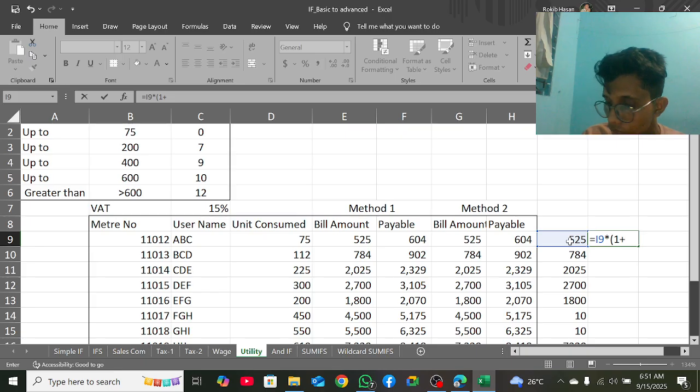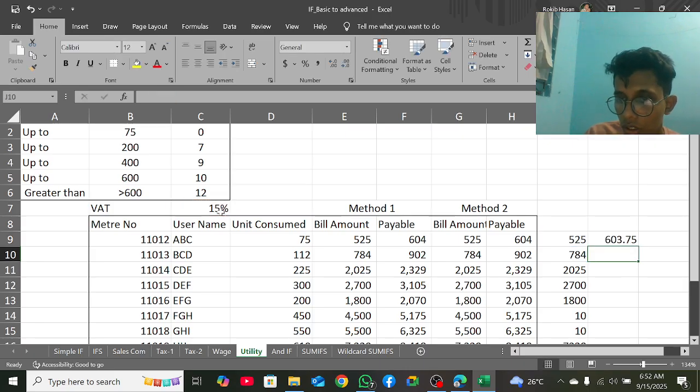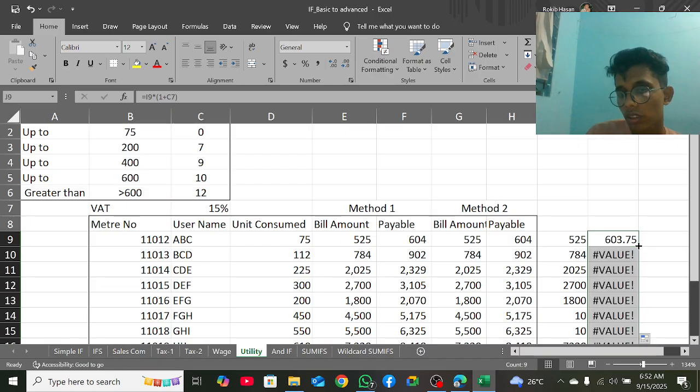1 plus conjugate unit, then close the first bracket and type the enter button. This is the payable amount, and this is the payable amount.